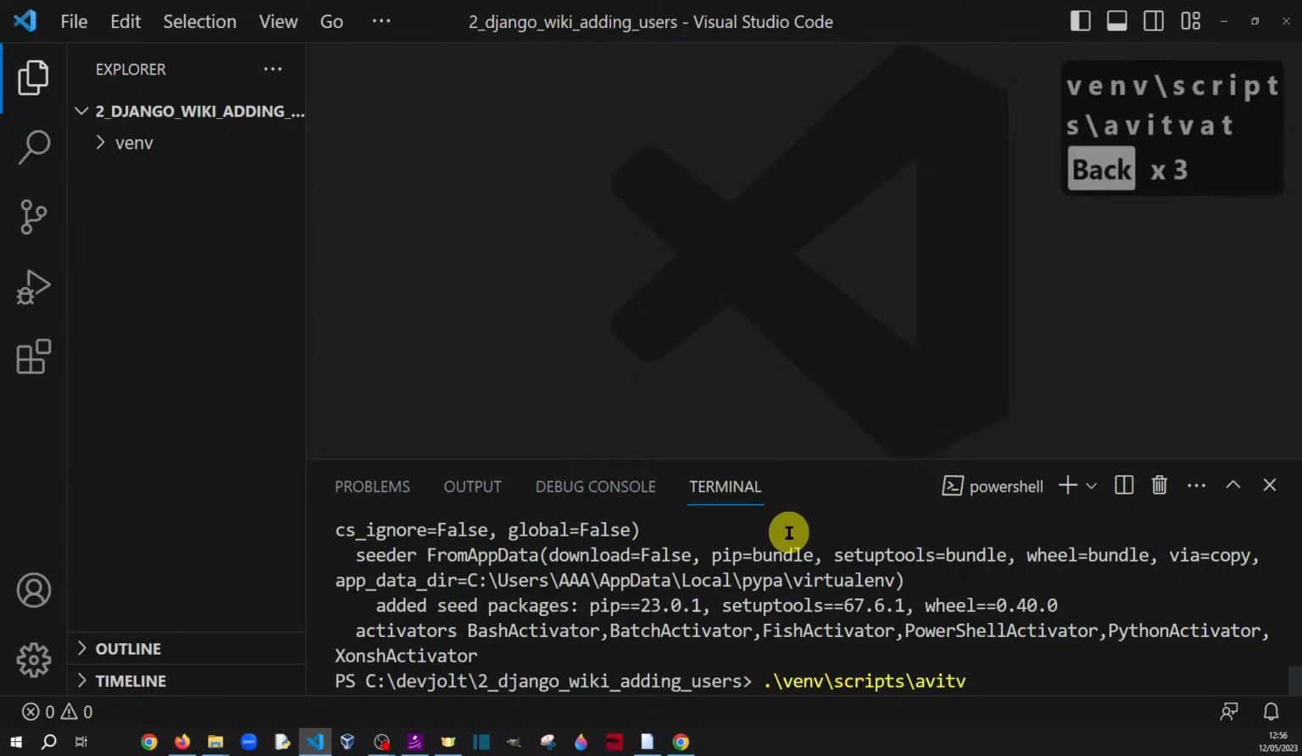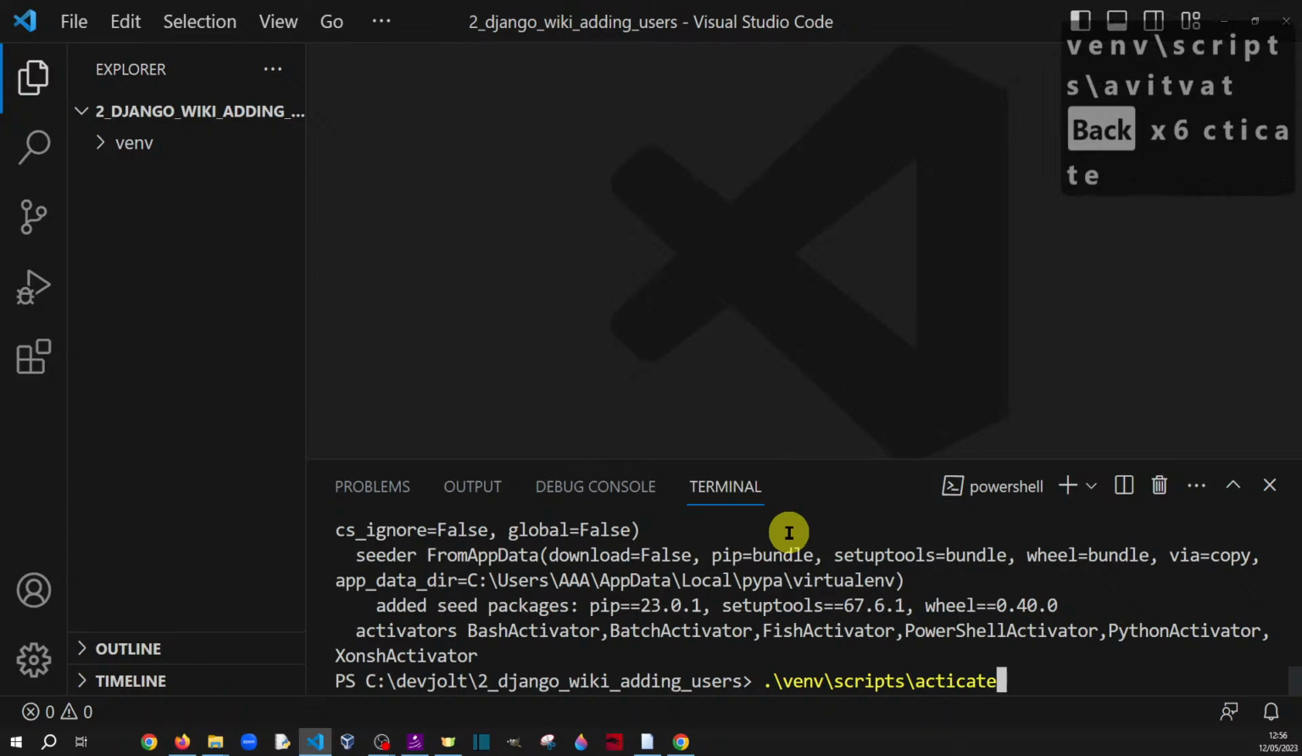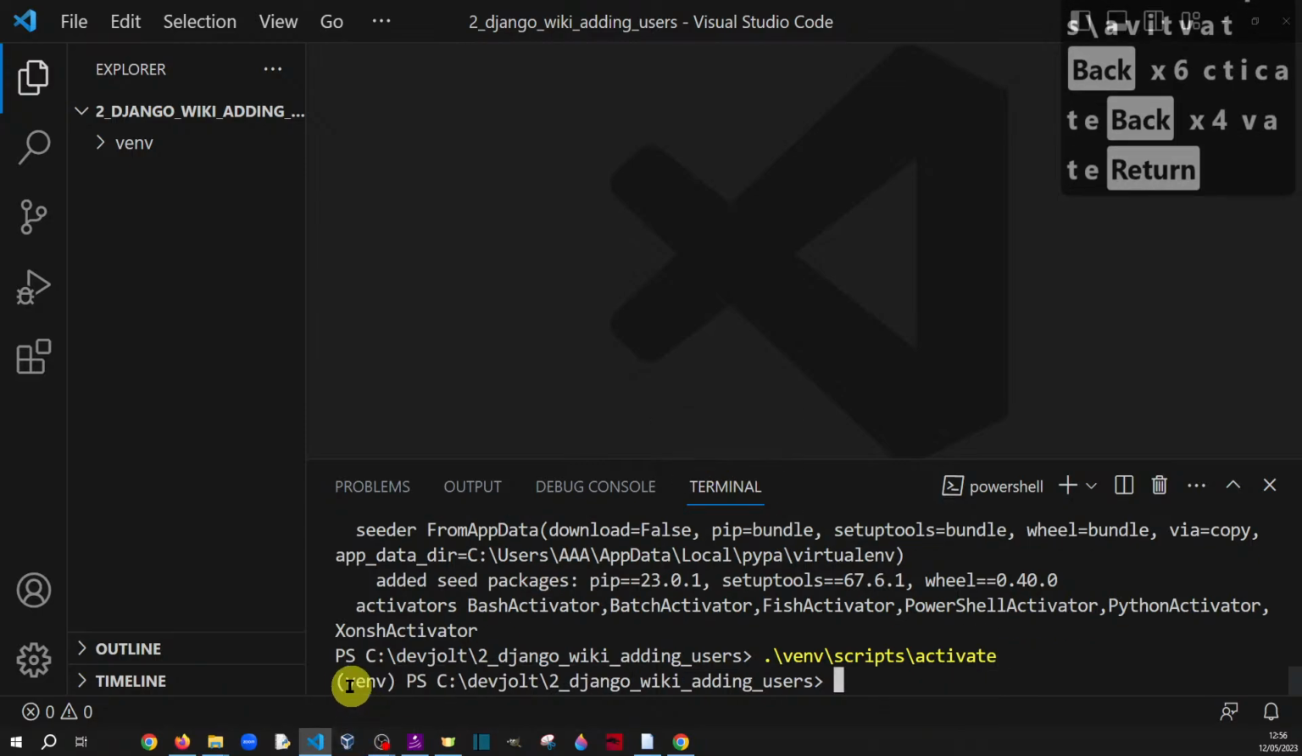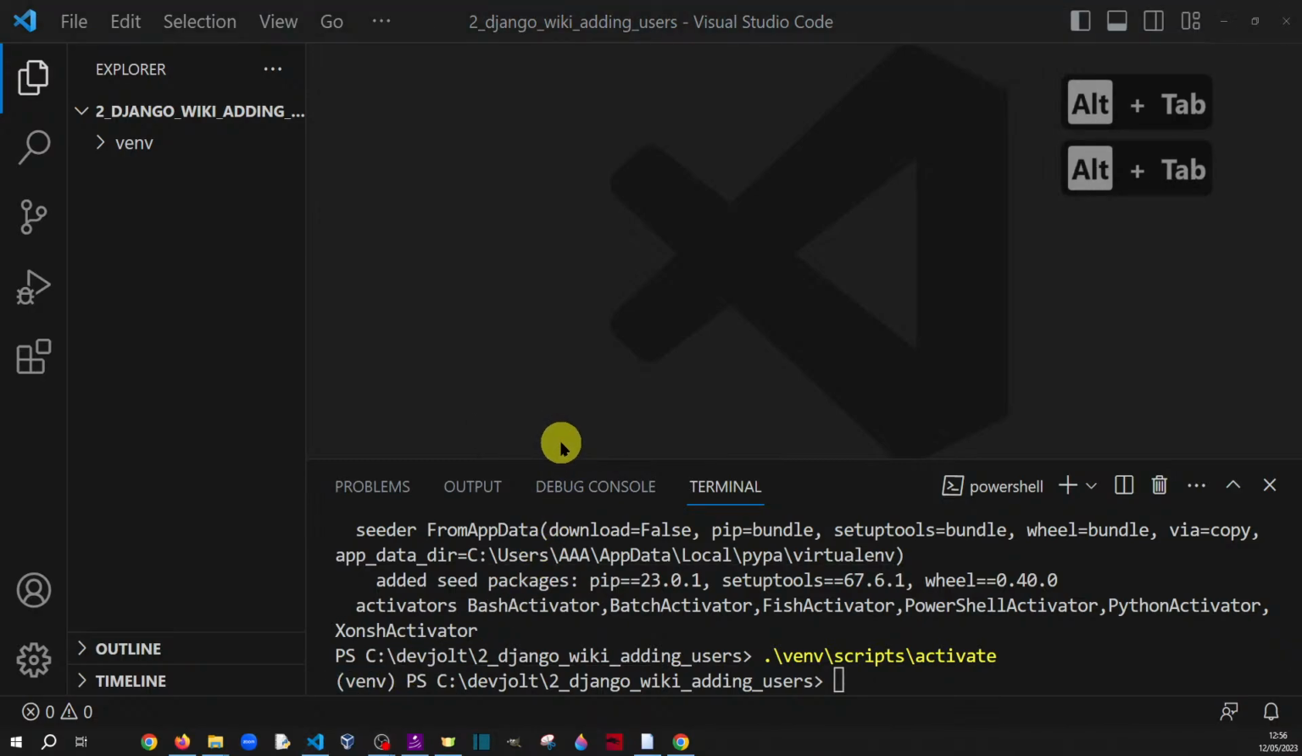/vnv/scripts/activate. So creating a virtual environment here is best practice whenever we're starting a new Django project. We're activated now. That's fantastic. The next thing we're going to do is get our installation of Django-wiki.